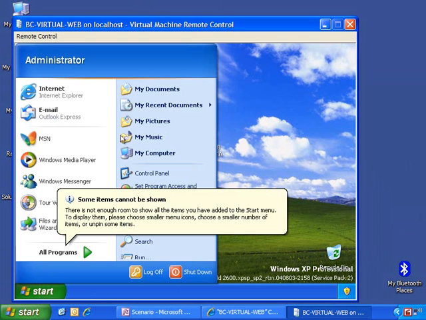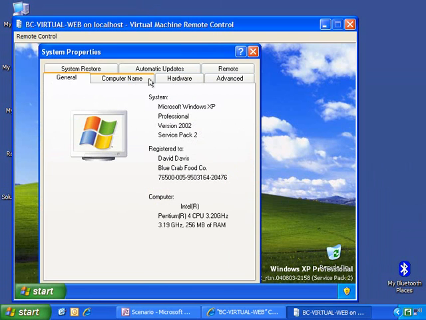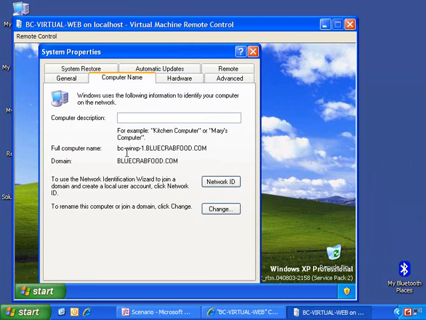We can also go in here to Start and right-click on My Computer and go to Properties. You can see here the computer name is bcwinxp1.bluecrabfood.com.